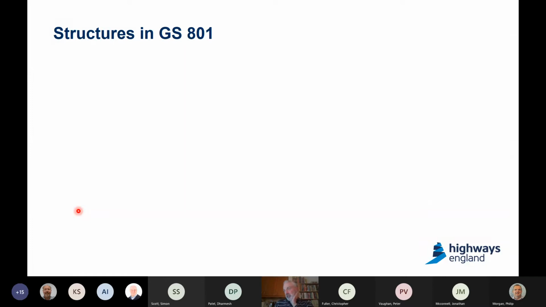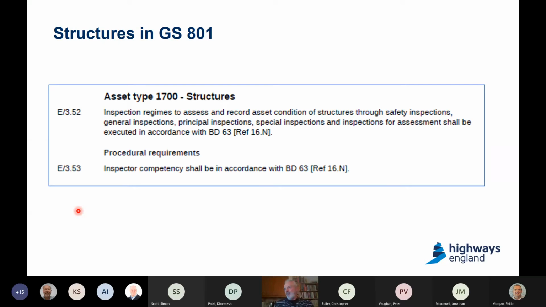Right, now what does 801 say about structures? Right, now prepare. This is obviously the real start of telling you about 801. You can read that. It's barely 4 lines, 3.5 lines. Well, that's it, really. So anyone who's worried about 801 doesn't really need to even bother to go and download it now, because that's it. I've told you what it says, and it just about tells you to read BD 63 or 450 as it is now. And just to pad it out a little bit, it reminds you that your inspectors have to be competent to do the bridge inspections. Nice and simple, isn't it?